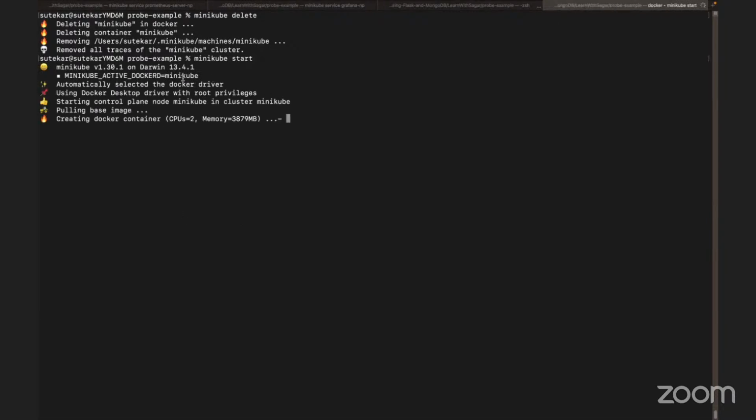It is going to use the minikube Docker driver, using Docker Desktop driver. ठीक है. CPU 2 cores, memory 379 MB. It is creating the container for minikube.